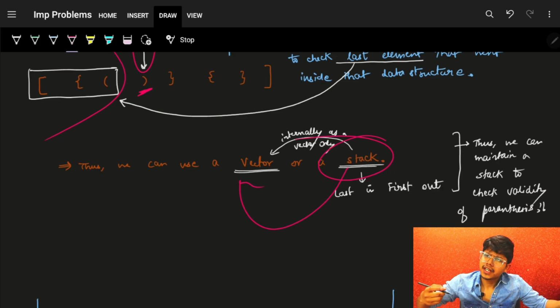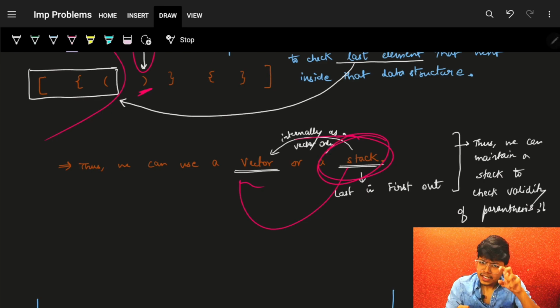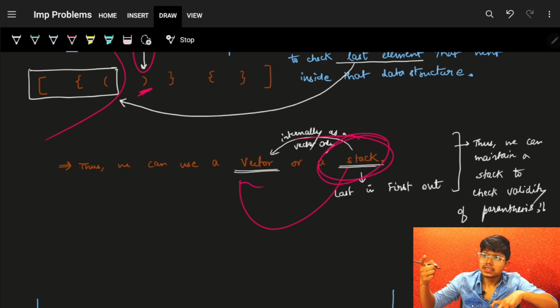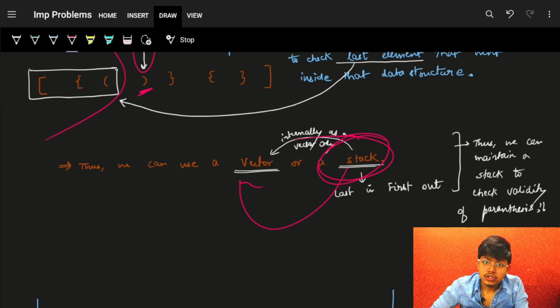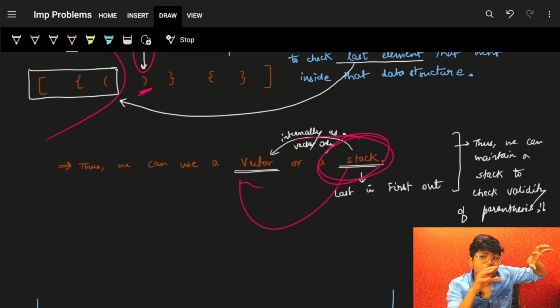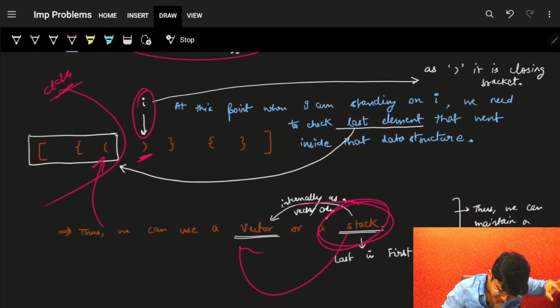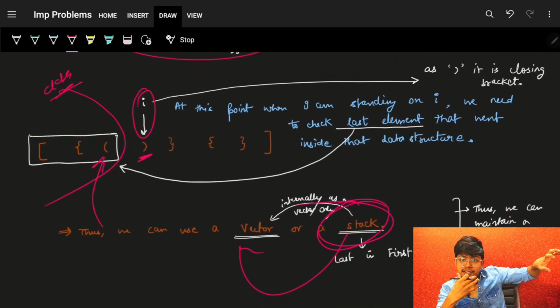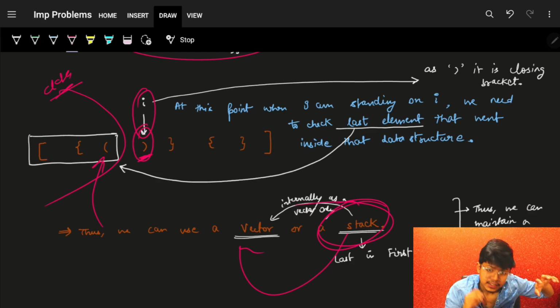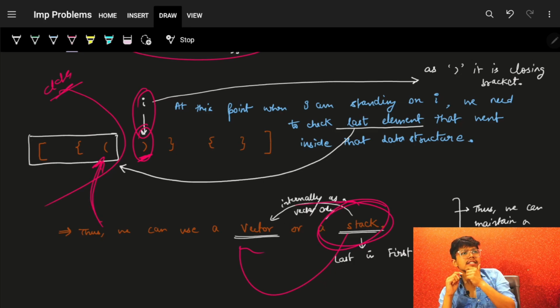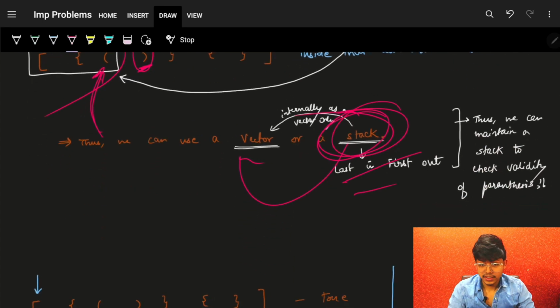But do you get how you reached here? A stack is nothing but last in, first out. And what I wanted was that whatsoever went into my data structure last, I need to grab that first and compare with my current value. If it is closing, whatsoever went in last, I'll grab that first and see if it is the corresponding open bracket or not. That is why we are using a stack right here.